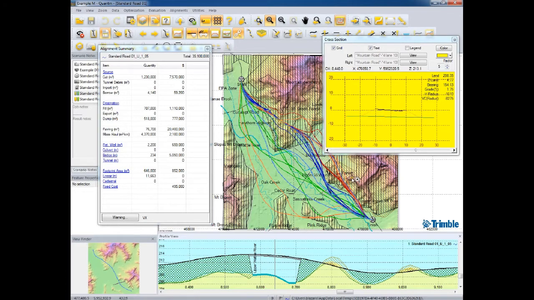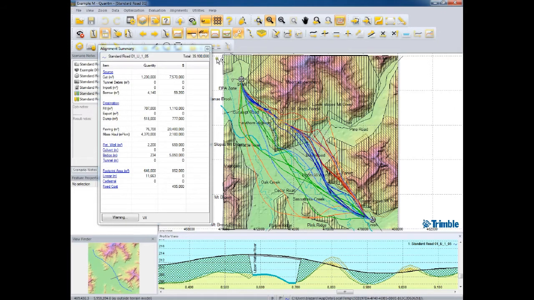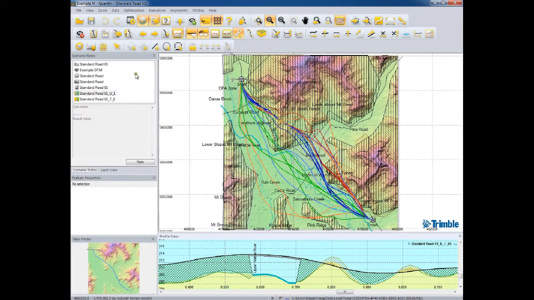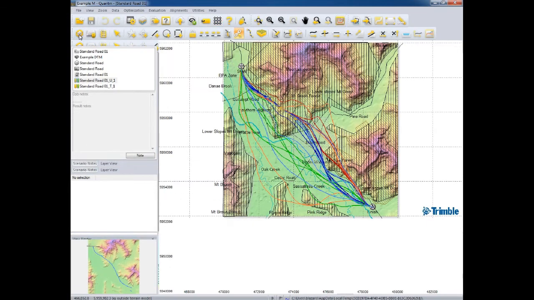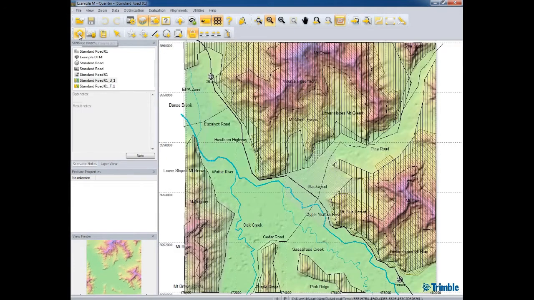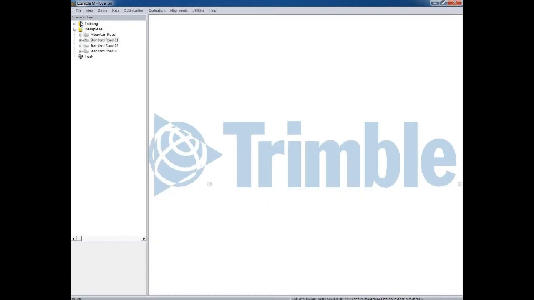Now another way of displaying the alignments is by, if I turn my cross section view off, my alignment summary table off, there's an icon here which says end review. Let's end the review. Let's close the loaded scenario and go back to our project view. So this is our project view.